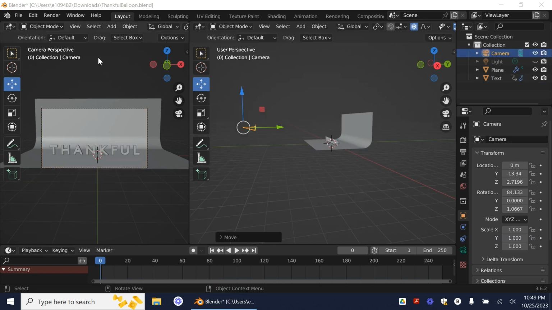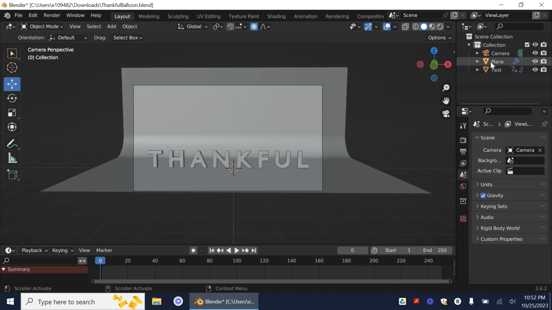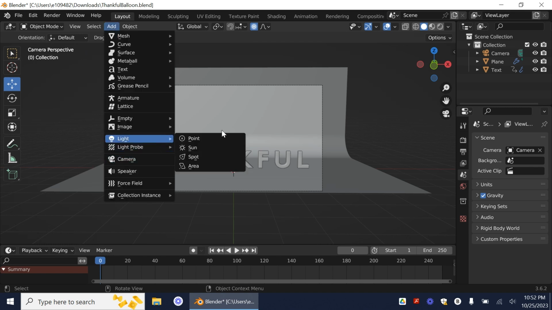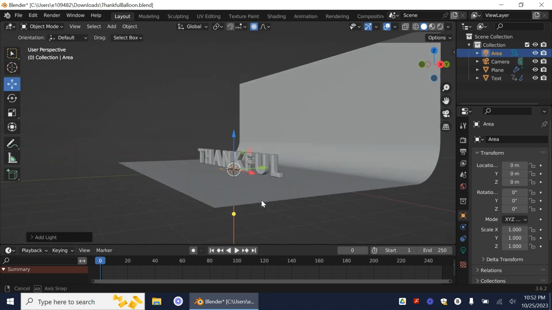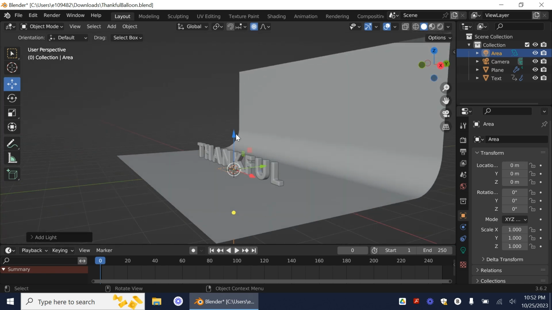Okay, so once you have your camera set up the way you want, we're going to go back into layout mode. Next, we're going to set up our lights. If you want, you can remove this default light that was there and go to add light and click on area light. And this is basically just how you think you might want to light up your scene.